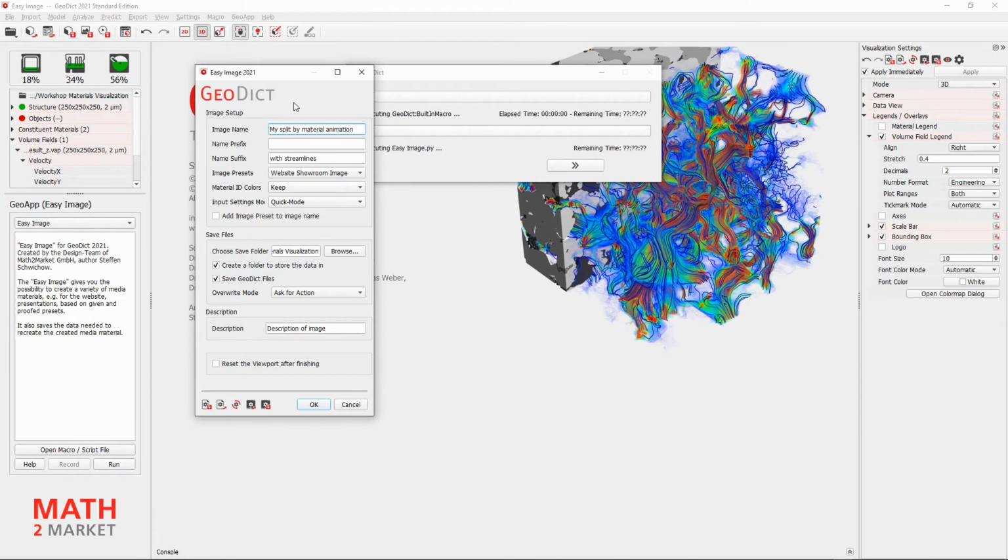For the image presets, we choose the Split Structure by Material preset. We want to keep our material ID colors and we select Keep. For the input settings mode, we select Expert Mode. This gives us more control over the output in the setup. The rest of the setup fits so far.